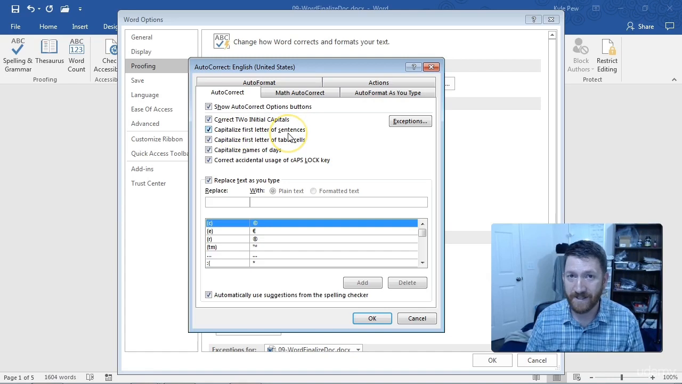Capitalize first letter of sentences, that's great. Capitalize first letter of table cells, capitalize names of days. So you type in Monday, all lowercase, Word, as long as you spelled it correctly, will automatically uppercase the M. Corrects accidental use of caps lock key. I go to reach for that A button on my keyboard and I hit the caps lock by accident.